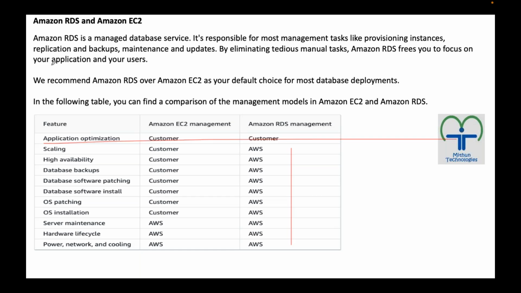So we recommend Amazon RDS over a database on EC2. Instead of installing a database on top of EC2 directly, we recommend RDS because most of the database deployment activities will be taken care of by the cloud. Is everyone clear on RDS? What is RDS? RDS is a managed database as a service, relational databases as a service. Most of the management tasks will be taken care of by the provider, that is, the CSP itself.